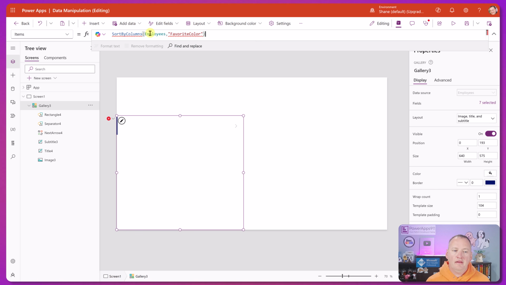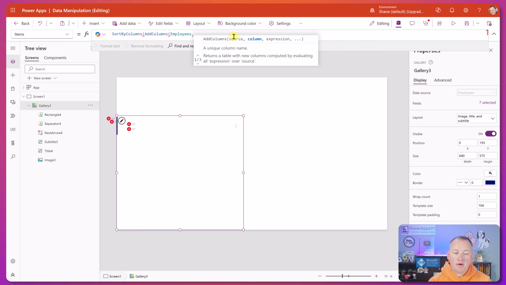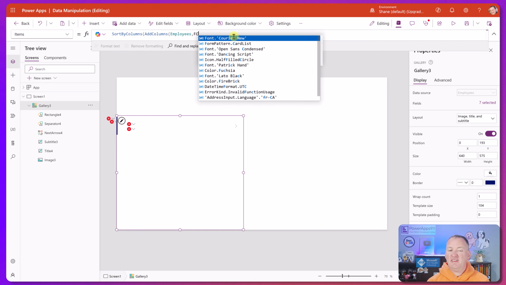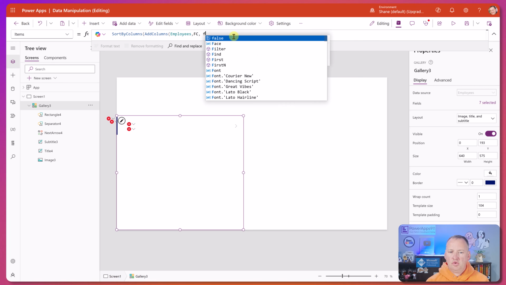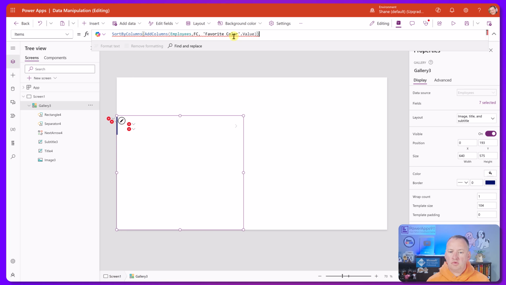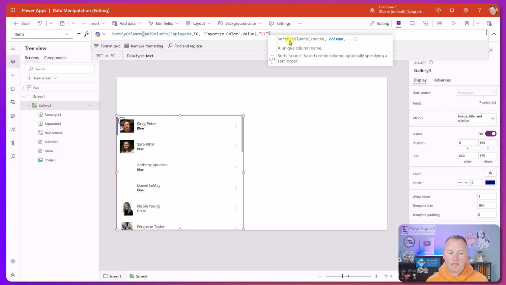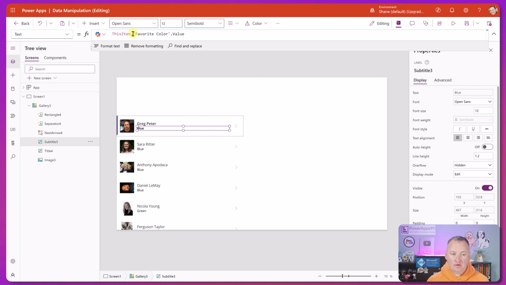No problem. This is where our friend AddColumns comes into play. So we can say we want to take our employees, we want to add a column. And what kind of column do we want to add? We want to add one called FC for favorite color. And then we're going to do favorite color.value. So now there is a column called FC with the favorite color value. So if we do a comma and we do FC like so, look at that. Now they are sorted by everyone's favorite color. Down here, instead of using the long version, we can now use the new column.